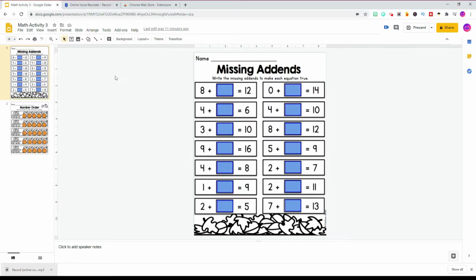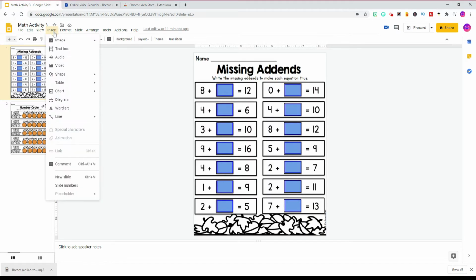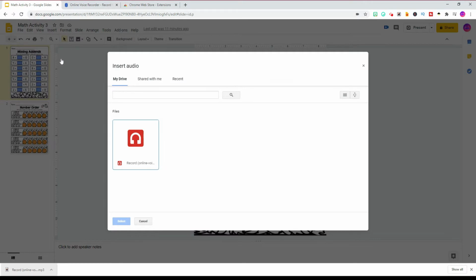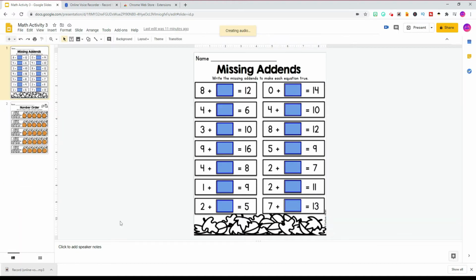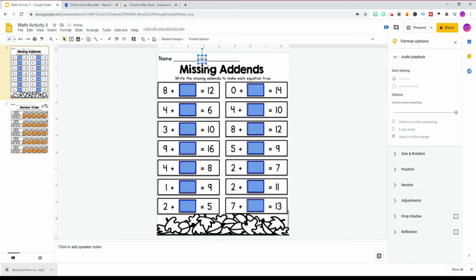Then I can simply bring it in by clicking the Insert menu, clicking Audio, and then you will see it'll pull up all the recordings that I currently have saved in my Drive. This is the only one I have so far, so all I have to do is click on it and select, and you will see that it'll insert as a speaker icon.